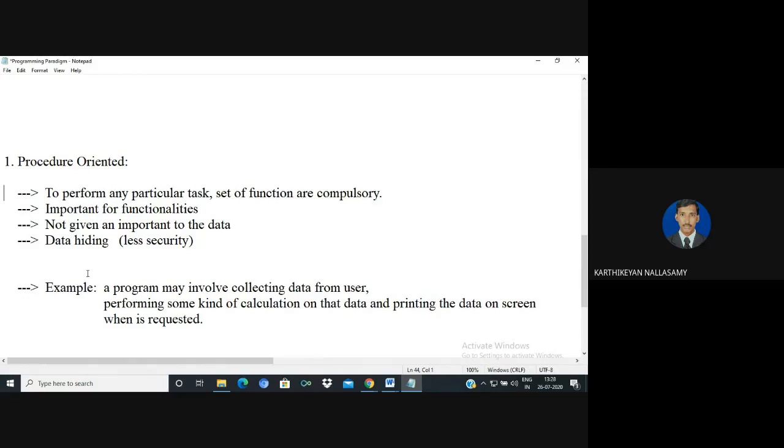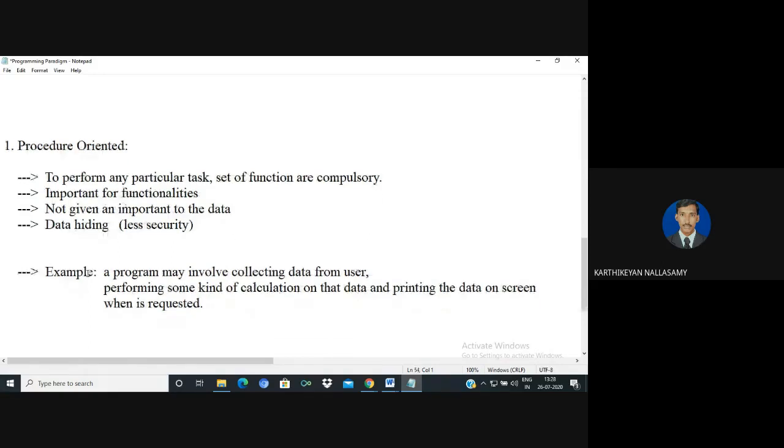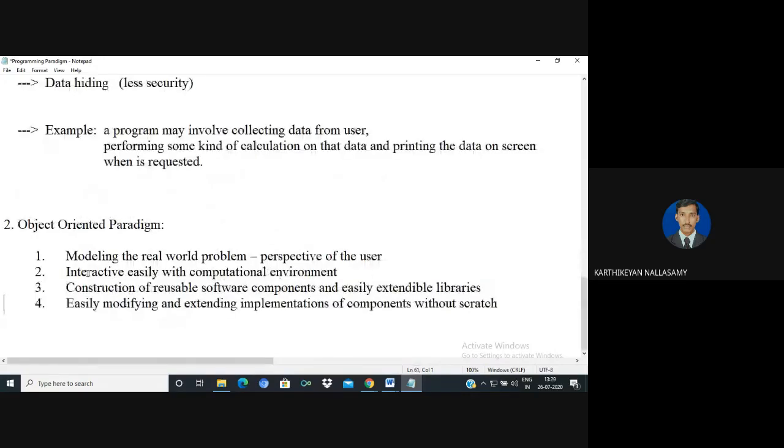So nowadays, the industry is not looking for procedure oriented, they are looking for the object oriented method. In this object oriented method, we are looking only at customer requirements, and importance is given to the data, rather than to the functionalities. So here are the major objectives of object oriented programming.